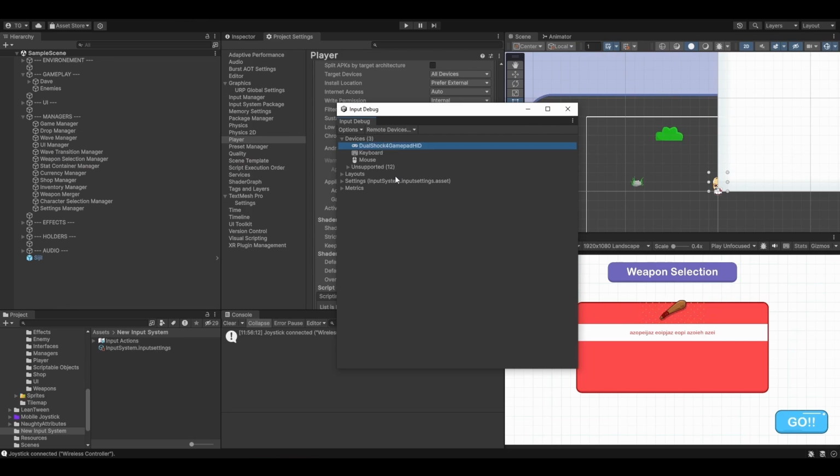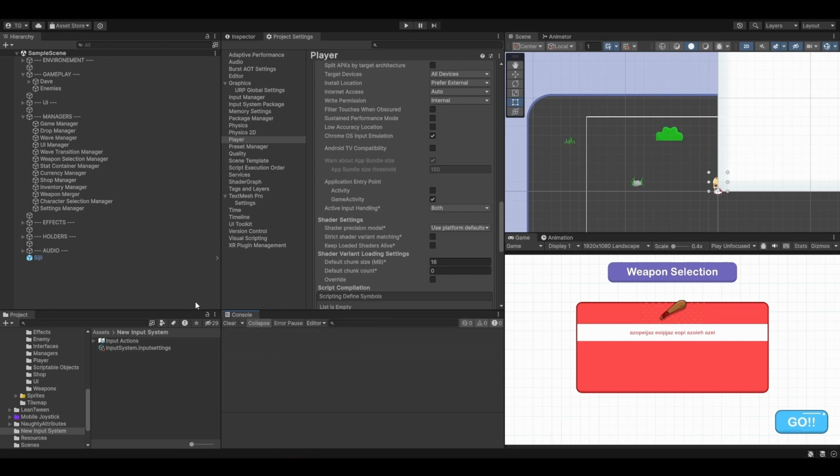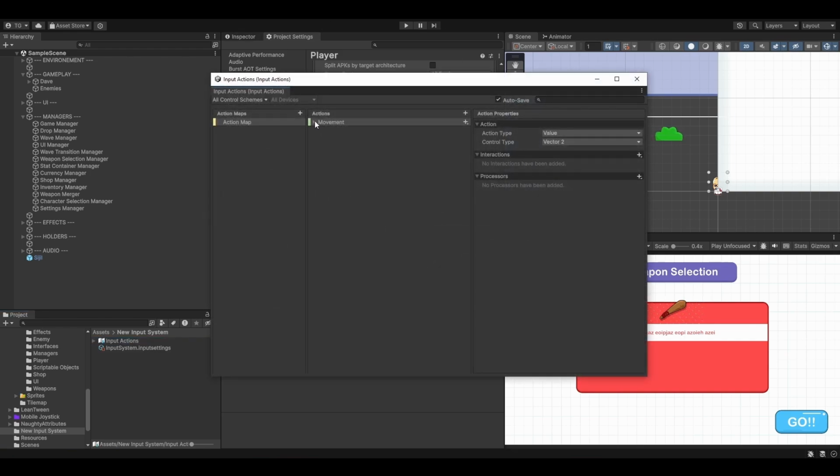We made sure that our device has been connected. I can actually unplug the cable and press on the PlayStation button. So it should, yeah, it has been connected again. Awesome. So now I can play wirelessly. Cool. Now let's open our input actions. Here we go. Inside of our movement action, we want to add a new binding. So let's add a binding.